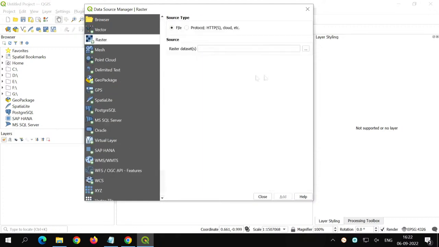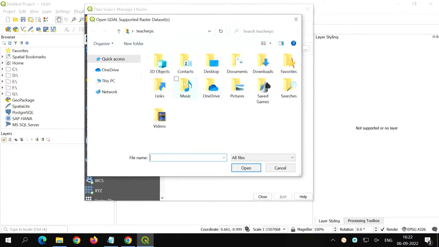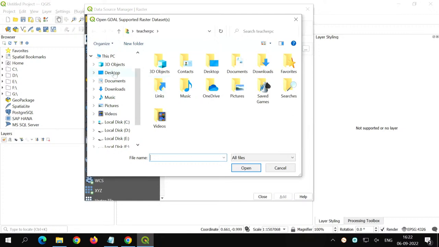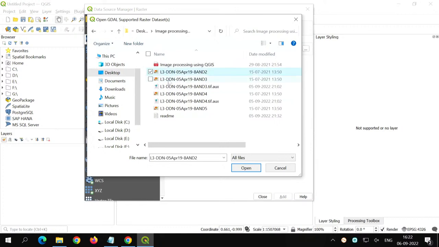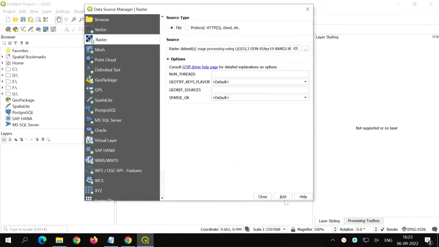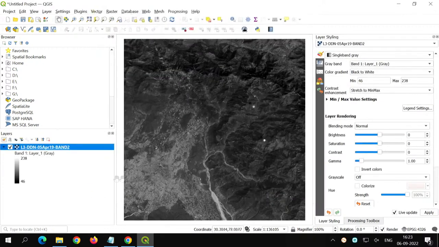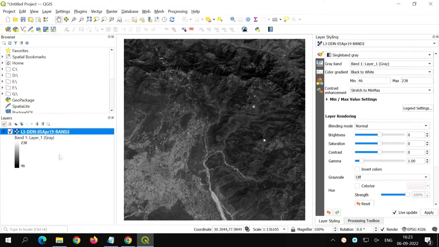So right now we are interested in adding some raster data. So let's click on raster, browse. I go to today's folder and I select Landsat 3 Dehradun, 5th April 2019 band2.tif file. I click on open, then click on add and close. Wow, we see something. What is this? This is the second band.